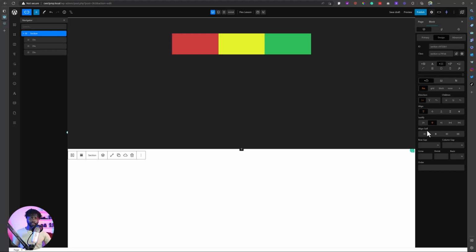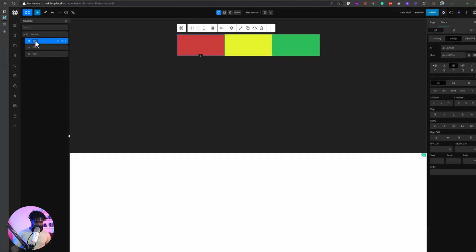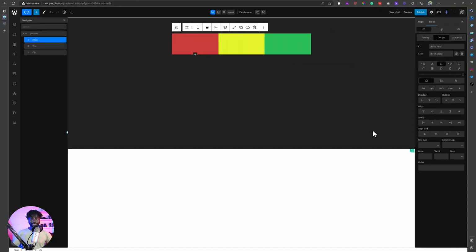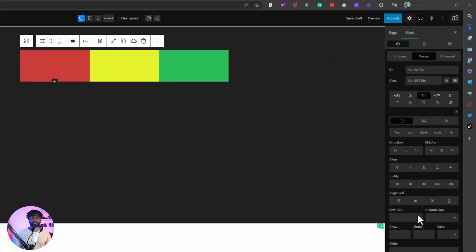So for us to demonstrate this, I'm going to click on the first div. Let's call this div A. So I'm going to click on div A, right? And I'm going to show you how self-alignment works. So let's say div A has been selected, and then we want div A to come to the bottom.